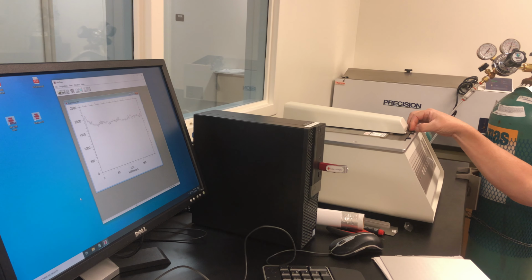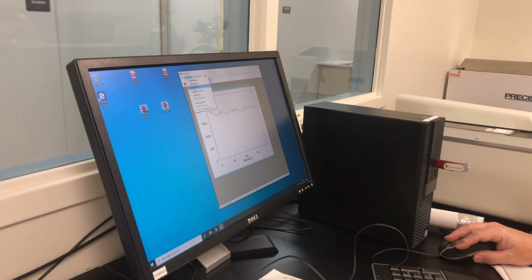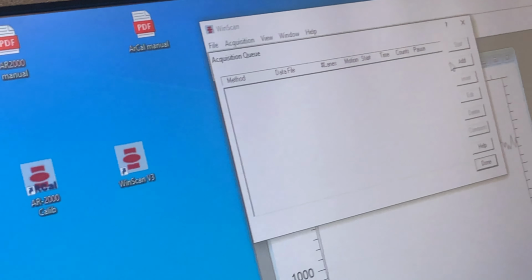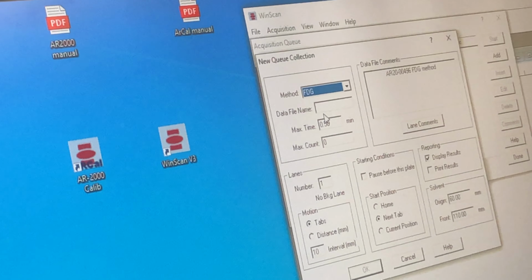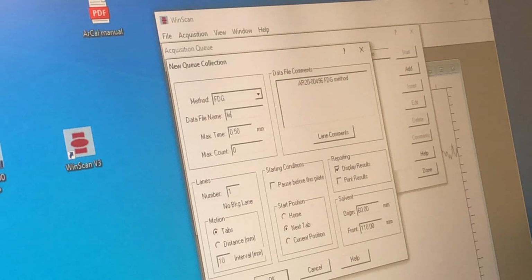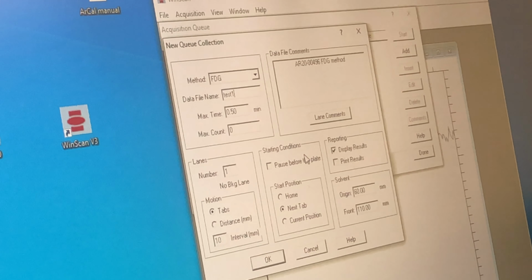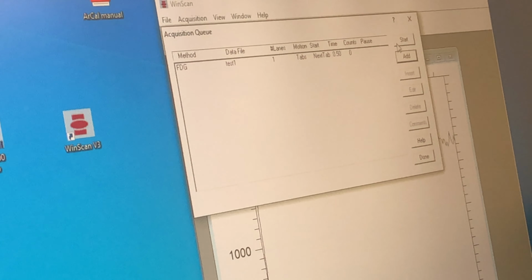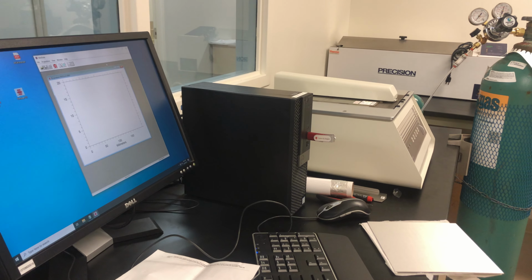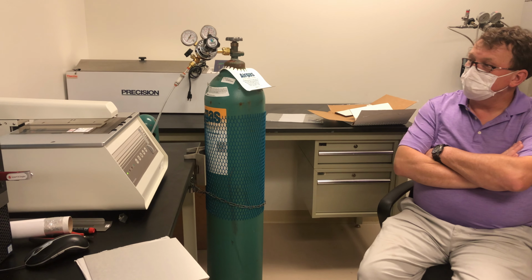I've got my next tab set up here. Now we can go acquisition, collection queue. We need to add into that, and we're going to add FDG. We're going to go test 1, half a minute, and display the results. Next tab. Good. Then it picks up and moves on over.